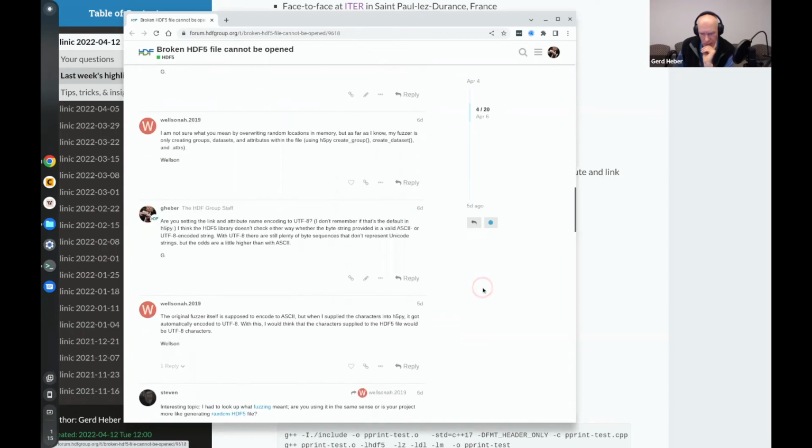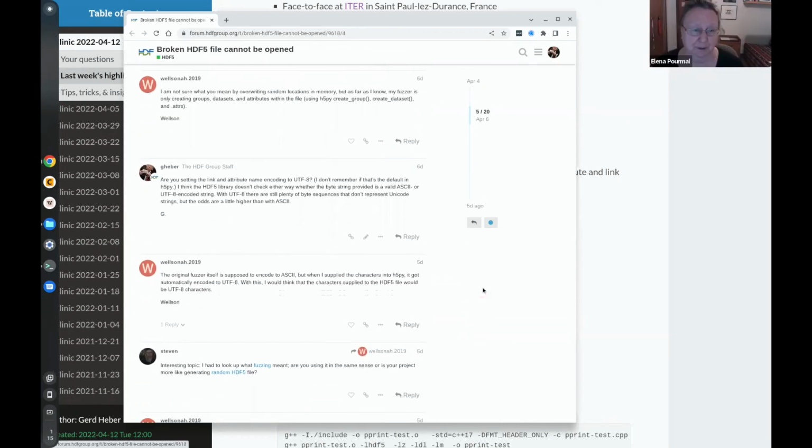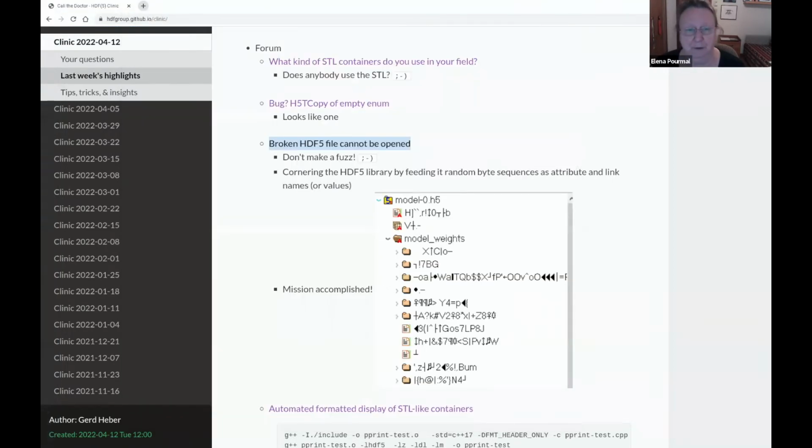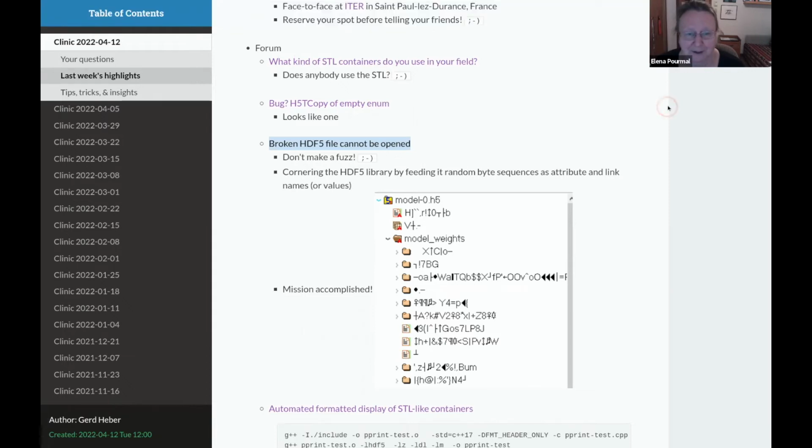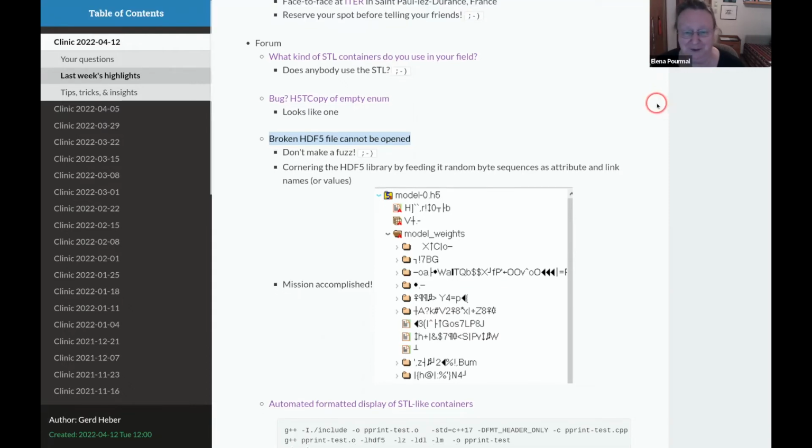But it's really weird, because I remember I asked him later, and he said, I'm sure, my fuzzer is only creating groups, datasets, and attributes with the file using create_group, create_dataset, and .attrs. So that's a legitimate way to do it. Yeah, I agree. We need to understand it. It's not right. My gut feeling is something is wrong.